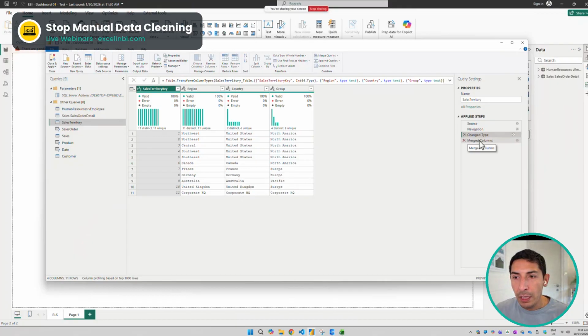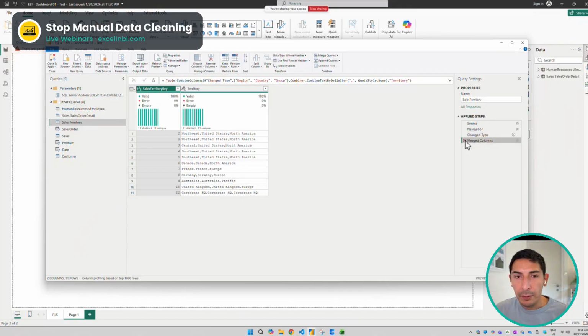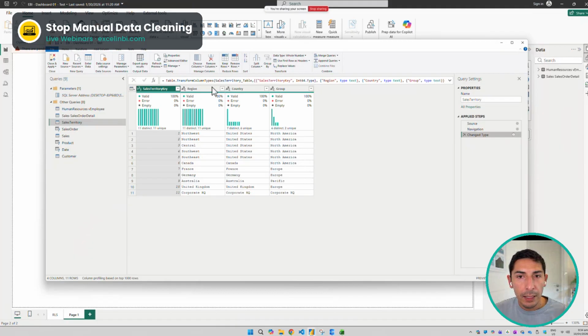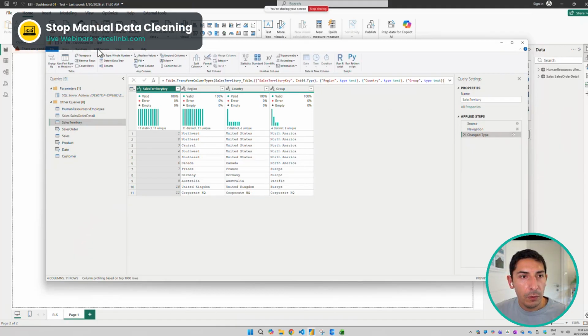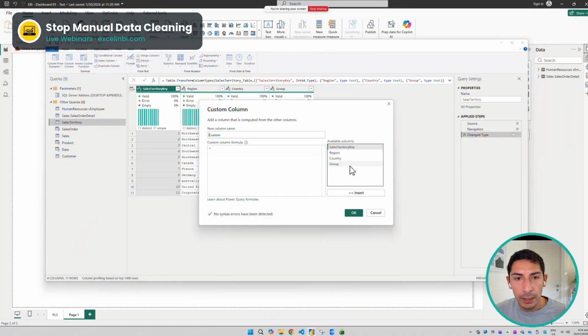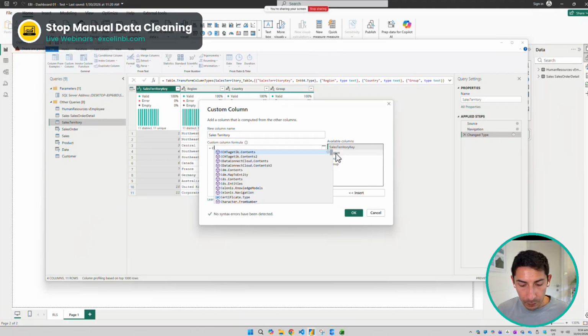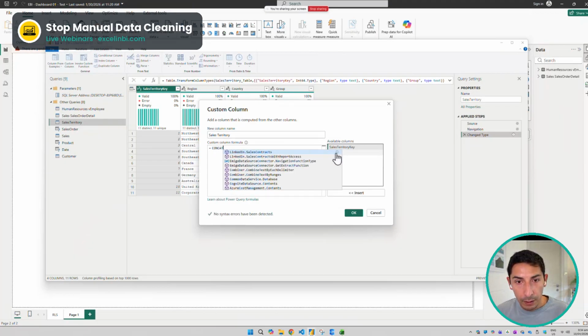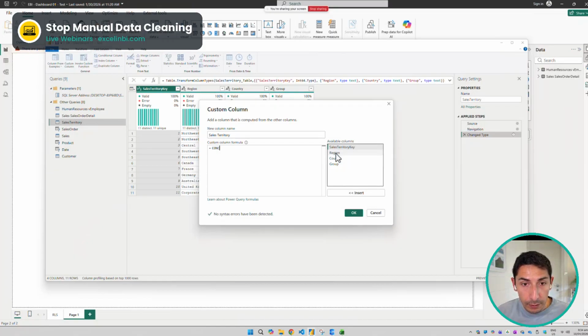but I want to keep having those three columns. So I will delete this step because I didn't like what it did. And instead, I will go here to transform, add a new column, and then add a custom column in here. And here I can call it sales territory. Okay. And here we do the query. And the thing that I would like to do is concatenate. And it doesn't exist. And let's see if I can do it like this.